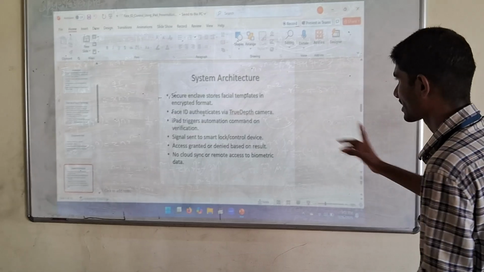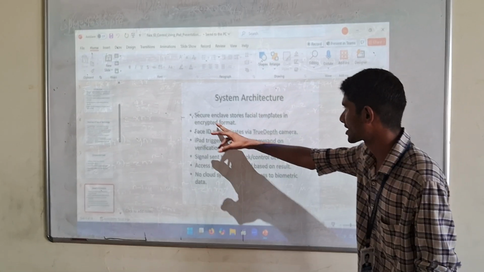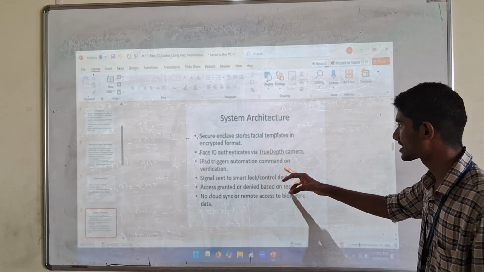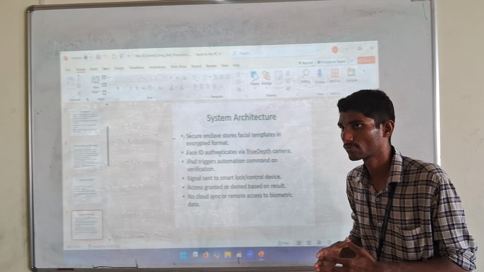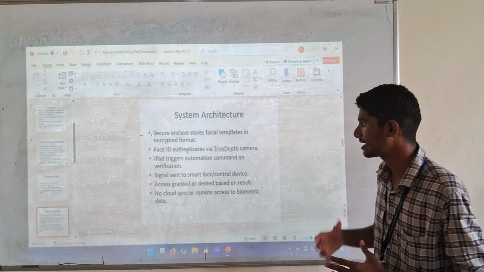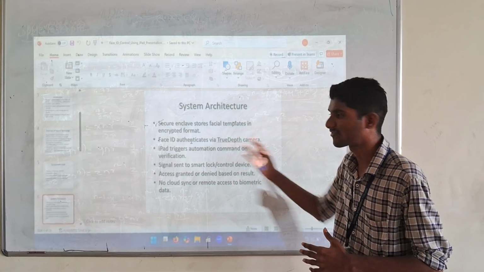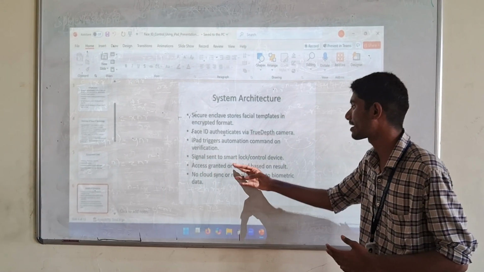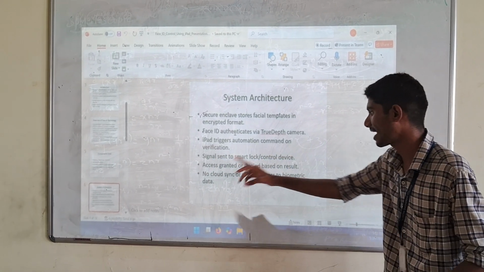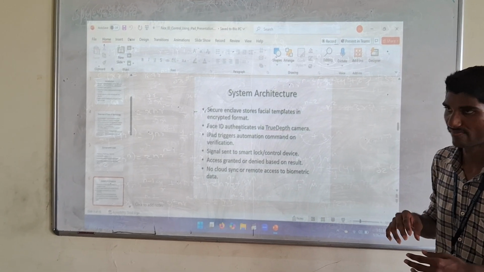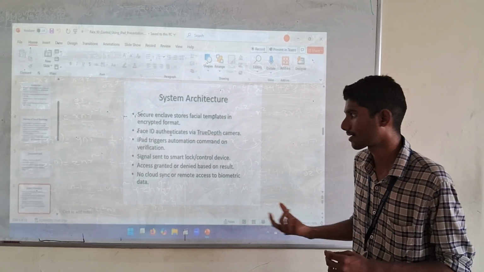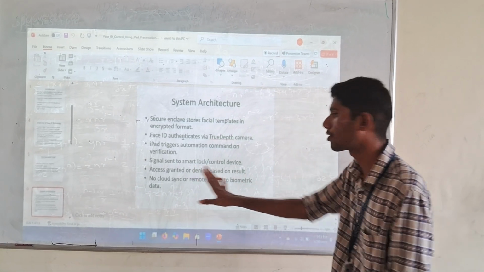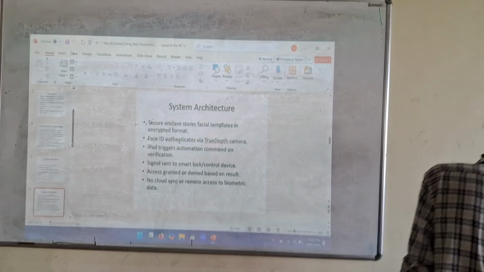Next, we will see the system architecture. The Secure Enclave stores facial templates in encrypted format. Face ID authenticates via the TrueDepth camera. Face ID is enabled only with the help of the TrueDepth camera; without that we cannot enable it. A signal is sent to the smart lock or control device, and then access is granted if the user is an authorized user. Cloud sync or remote access to biometric data is not enabled; there will be no access to that.